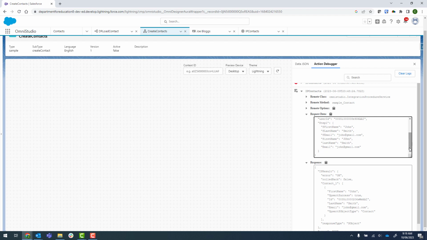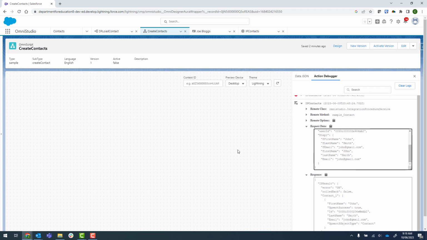In the next video, we'll add in the get contacts data raptor as well and see how we can put it all together.